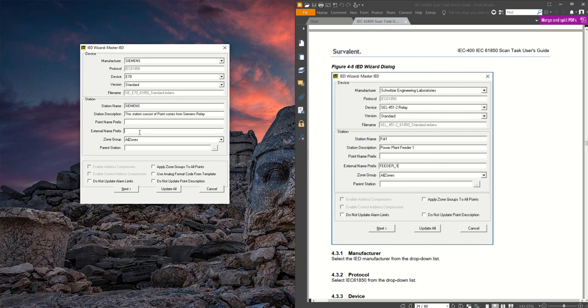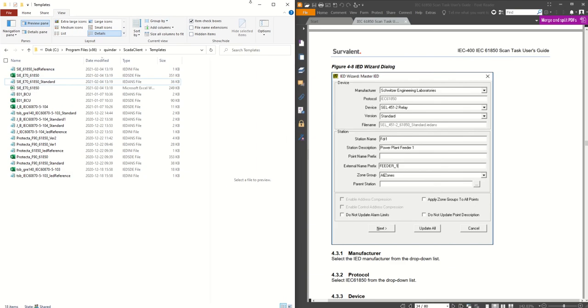External name prefix is the important one, so you need to understand what the external name of the device is. If you have the CID file, I can show you.